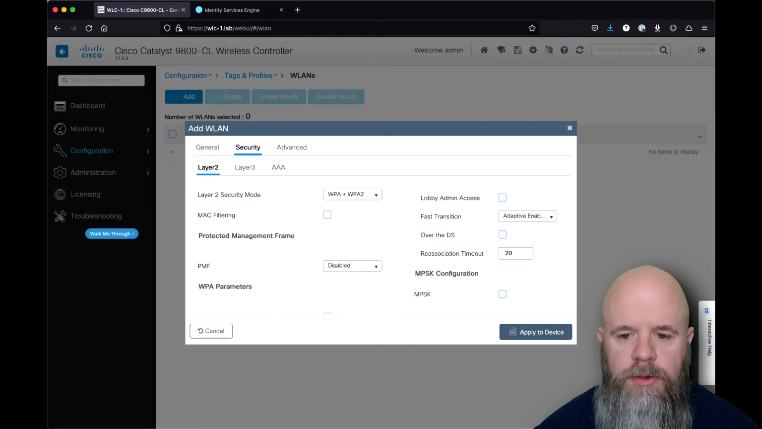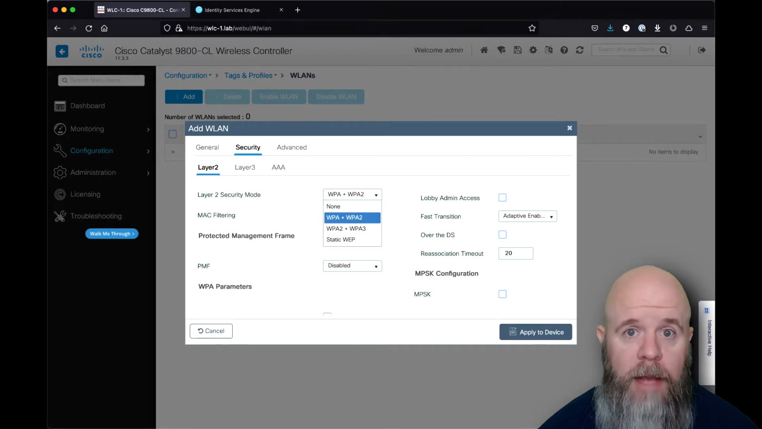So for layer 2 security, you have several options here. And in different versions of the Catalyst 9800, you're going to see different options here. This particular version shows WPA plus WPA2 as an option, and WPA2 plus WPA3 is an option, meaning if you want one or both of these, choose this one. If you want one or both of these, choose this one. Some of the Catalyst 9800 builds will say WPA3 only, etc. So be prepared to make a potentially slightly different selection here.